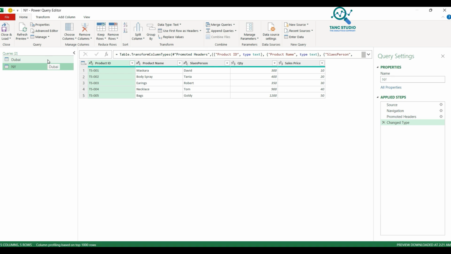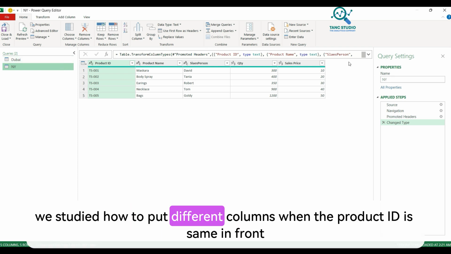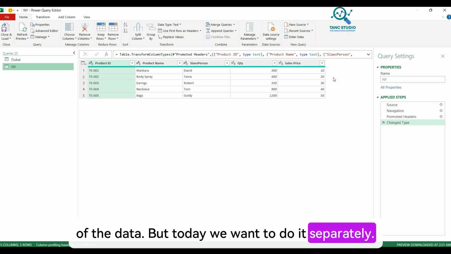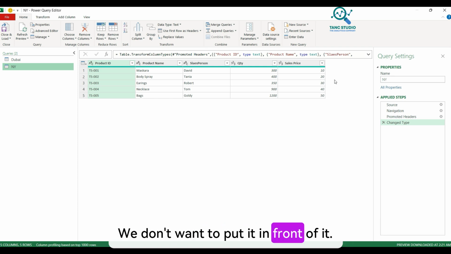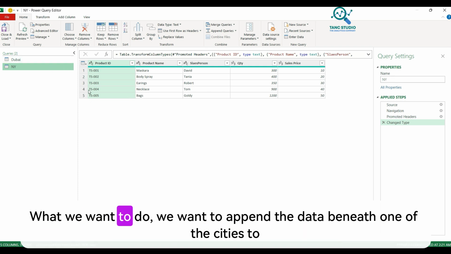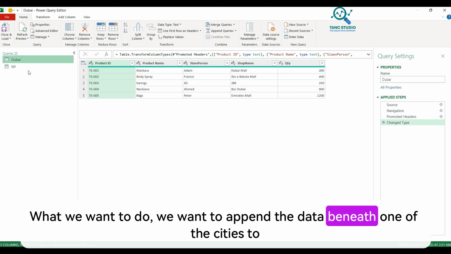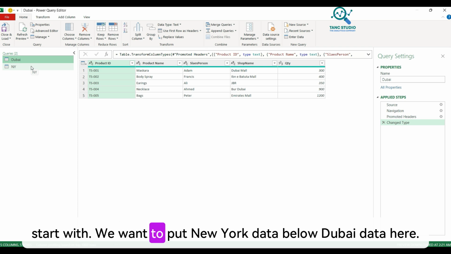In the merge queries, we studied how to put different columns in front of the data when the product ID is the same. But today we want to do it separately. We don't want to put it in front of it. What we want to do is append the data beneath one of the cities. To start with, we want to put NY data below Dubai data here.